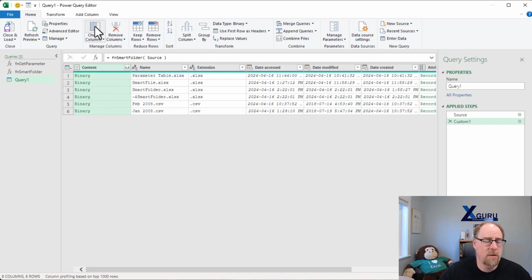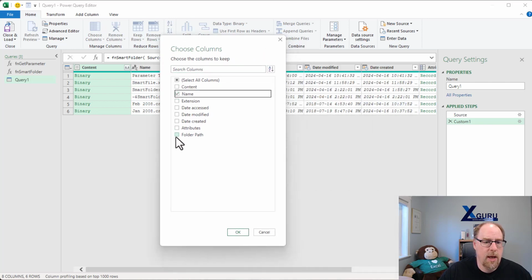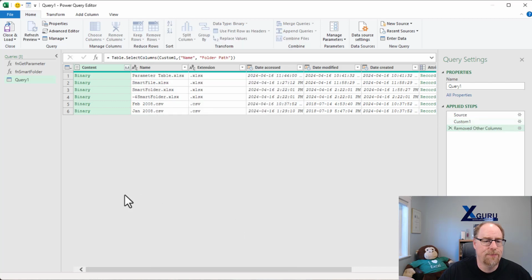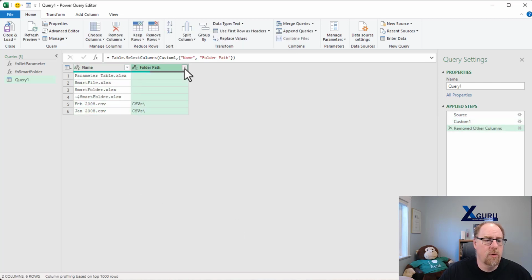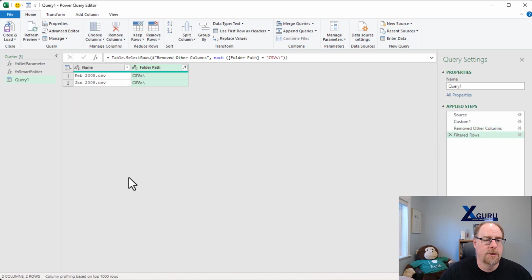Now at this point, you can do whatever you want with this. What I'm going to do is I'm going to go to choose columns, and I'm going to choose to grab the name and the folder path. And then I'm going to drill down into just the CSVs folder. So there we are. That looks good. Those are the files I'm looking for. I'm now just going to go and rename this and call this files. Now, in a normal scenario, I would probably have kept the binary and combined the files, but for the demonstration purpose of this video, I'm not going to worry about that.